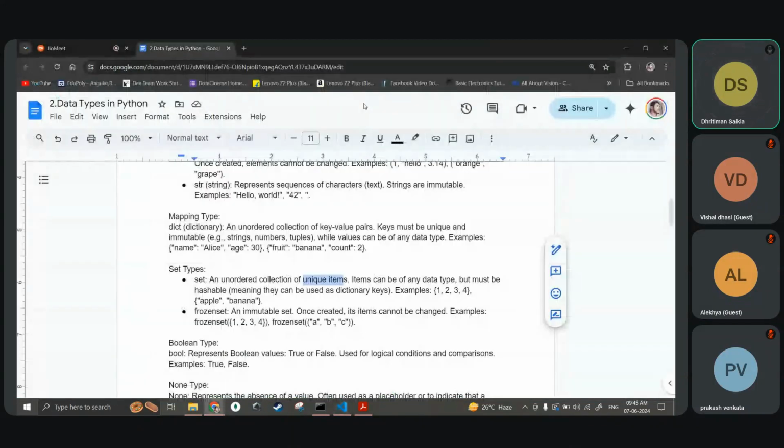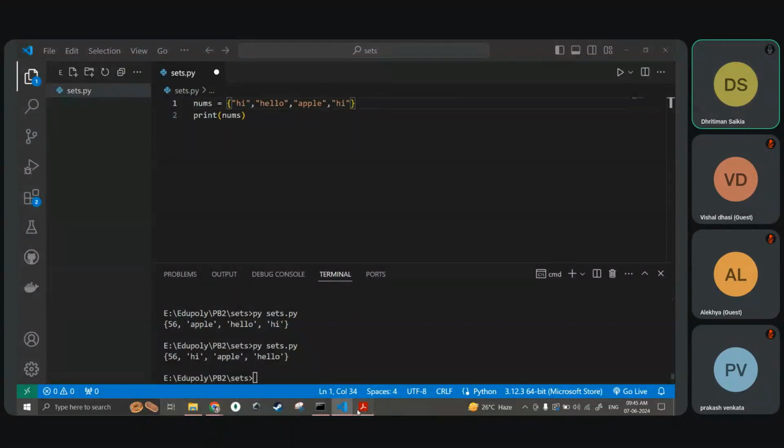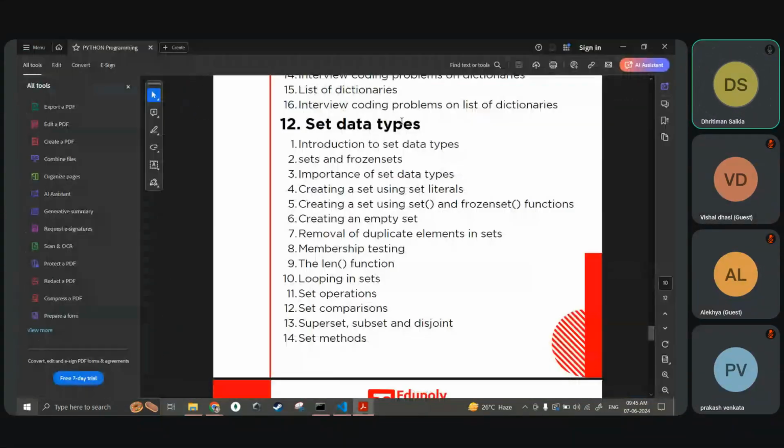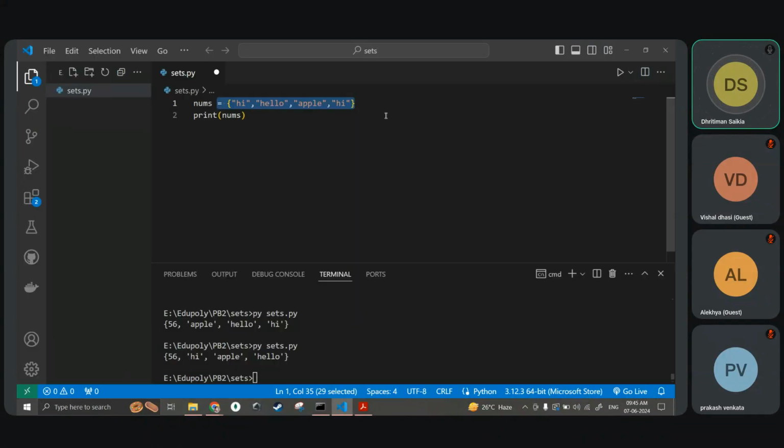Next, what is there? Now this is known as a literal. Whenever you're using this equal to and putting curly braces like this, it is known as a set literal. But we can create a set using the set function also. Let us see how we create it.